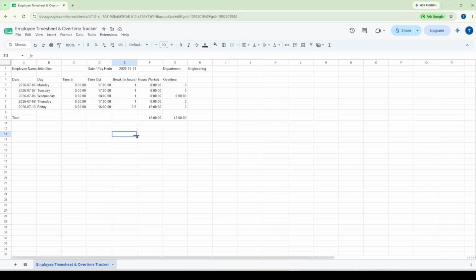As a next step, I'd recommend creating a master template by deleting any sample data and saving a copy as your default timesheet. You can even protect certain cells with data validation to prevent accidental changes to formulas. If you ever need to track multiple employees, simply duplicate the Sheet tab for each person.